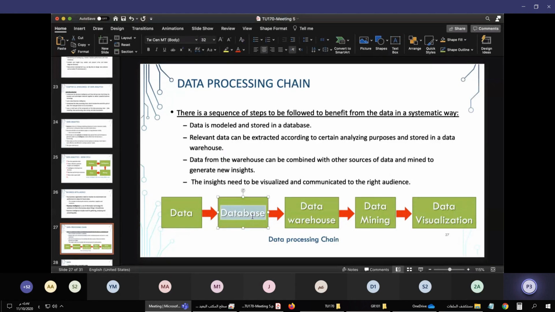So the data from the warehouse can be combined with other sources of data and mined to generate new insights. So this is data mining. After data mining, the insights need to be visualized and communicated to the right audience. So it is called data visualization. This is the data processing chain for any business.